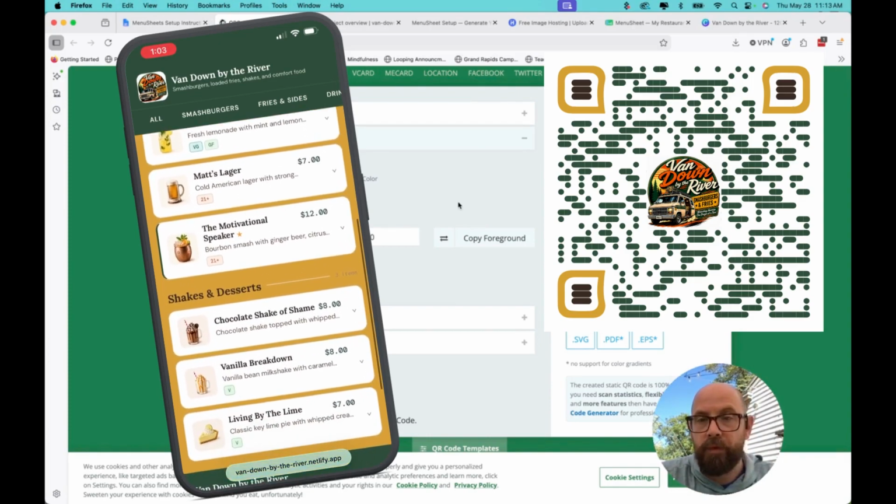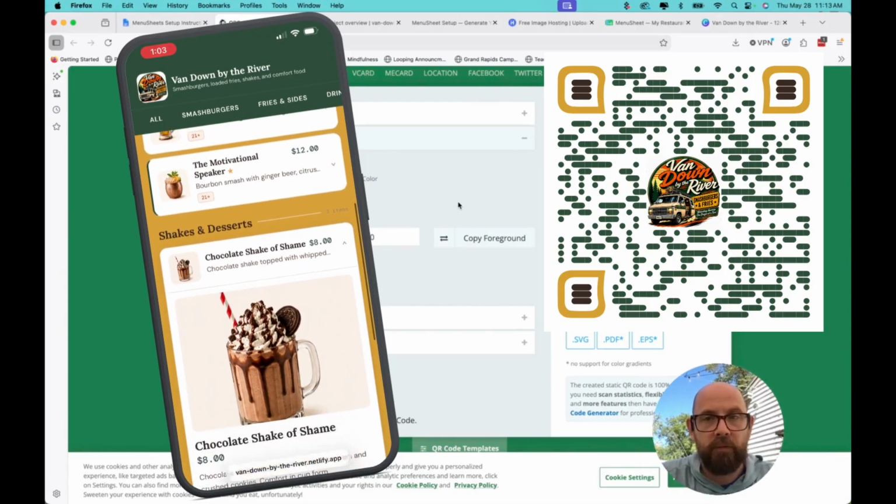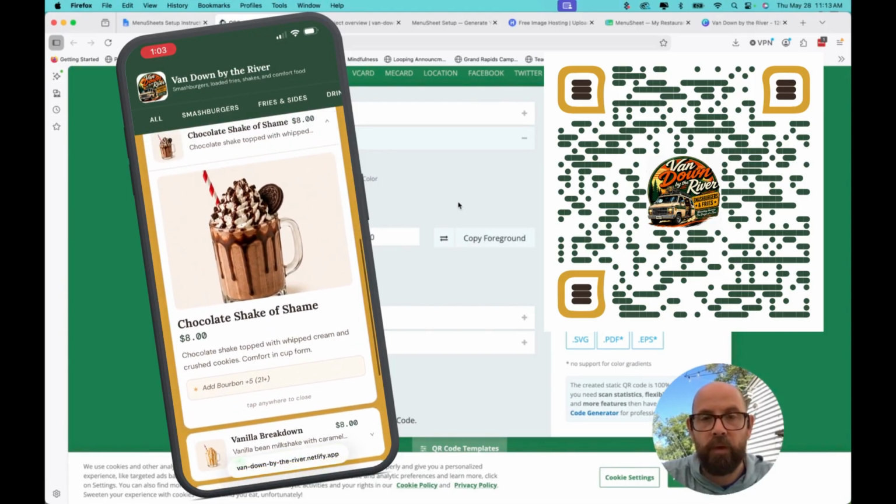So with that, you should have what you need to make a really quick, easy, interactive menu that will help a lot of people out.